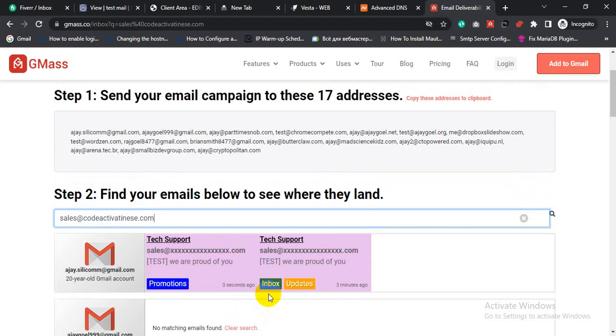So I think you are clear about this topic, and next time you can send email in inbox by doing this test, and you can get some good open rate if you follow my guideline.